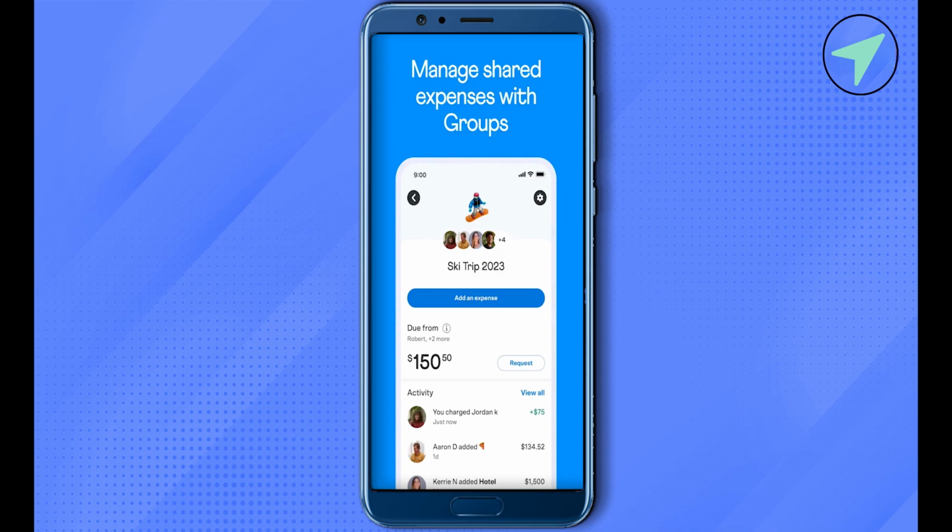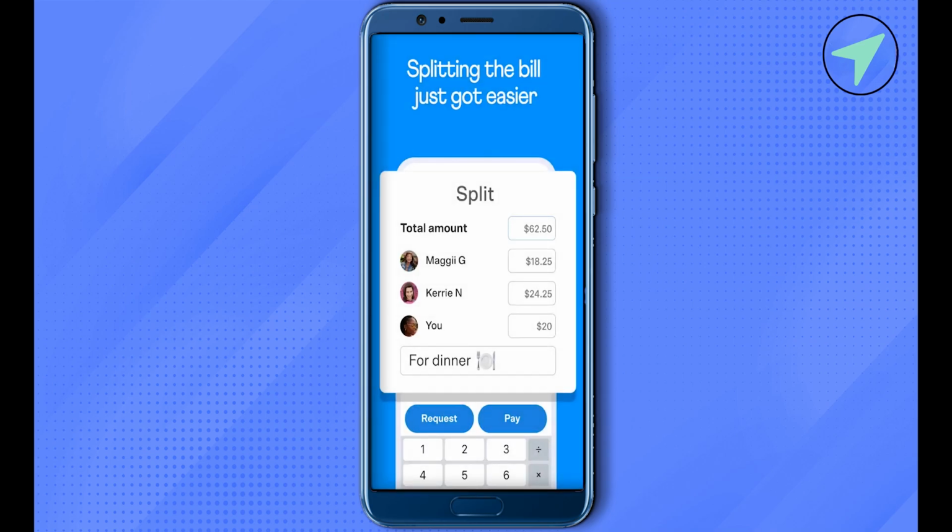Now select the option of bank in case you don't have the Cash App card, and this way you would be prompted to verify your account. Now select the option of verify manually, and after that you would be requiring routing number and account number.